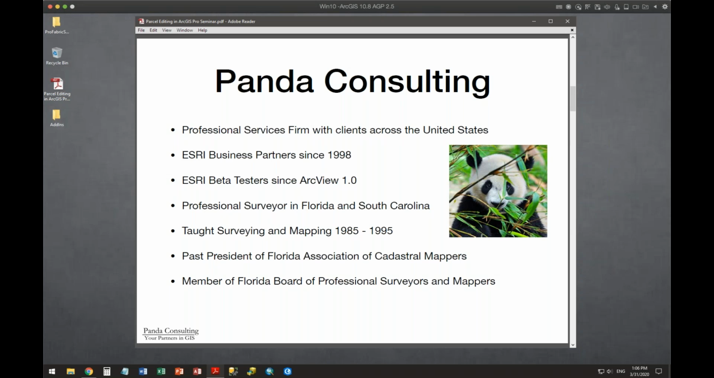Panda was formed in 1998, and we immediately became an ESRI business partner. Even before I formed Panda Consulting, I was working closely with ESRI and their software. I was a beta tester on ArcView 1 before they actually knew what they were doing with ArcView.